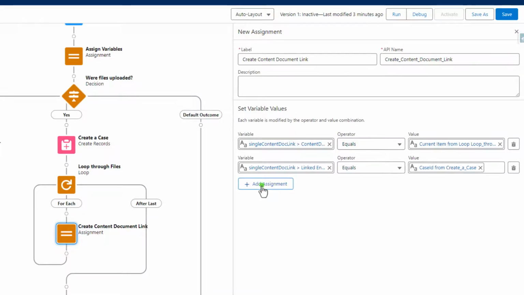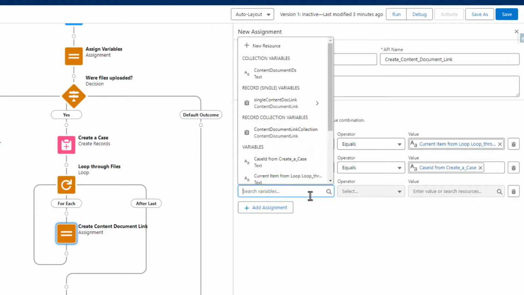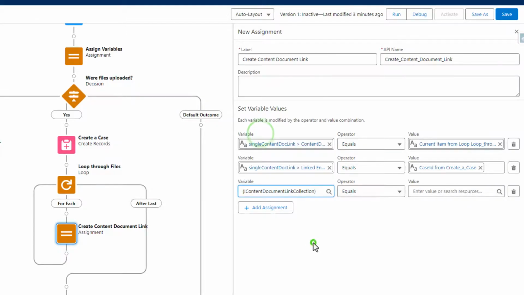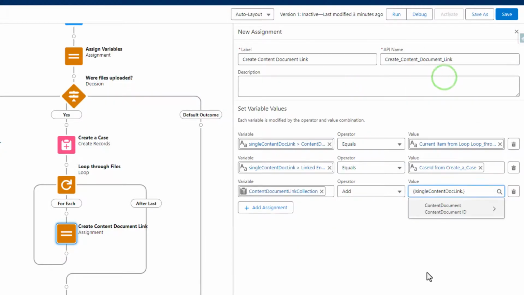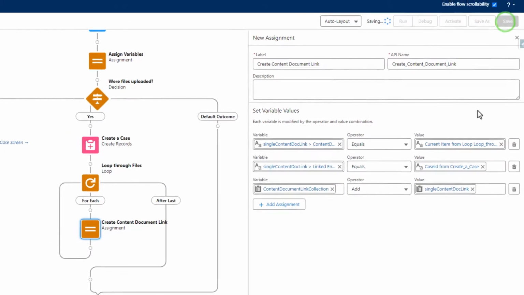The final thing we need to do is add this single record into that collection. So from the record collection variable that we already created, I'm going to select Content Document Link Collection. I'm going to click Add, and then select Single Content Document Link. I'm just going to click it once, and then click some white space here on the variable, and that way this item will be added to that collection, and I'll press Save.